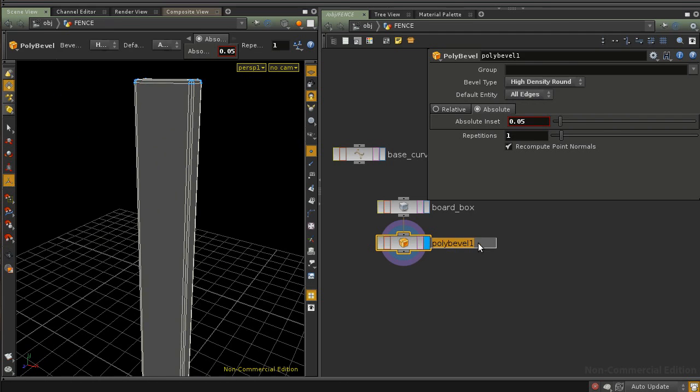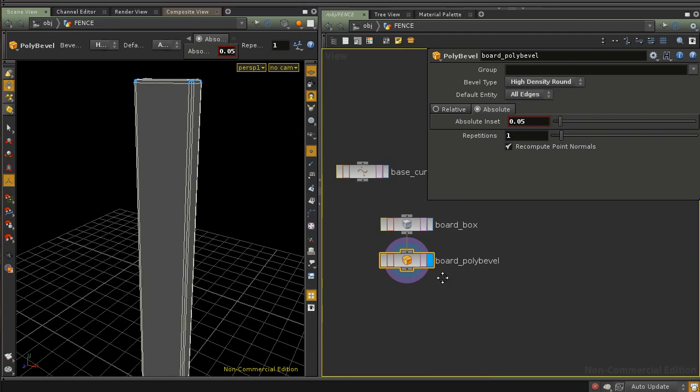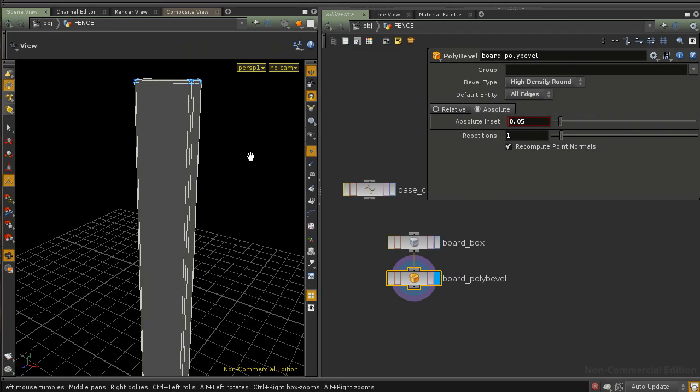Let's just name this because we're going to be using these guys later, so start naming everything: board polybevel, so we know what that's doing.